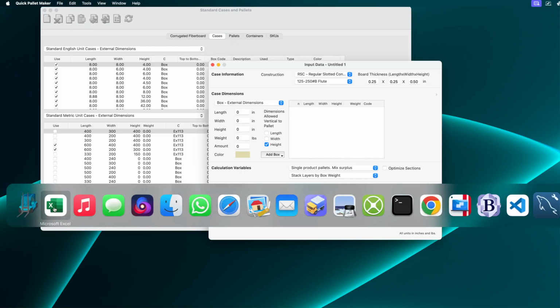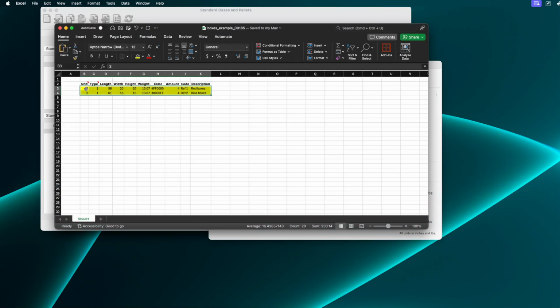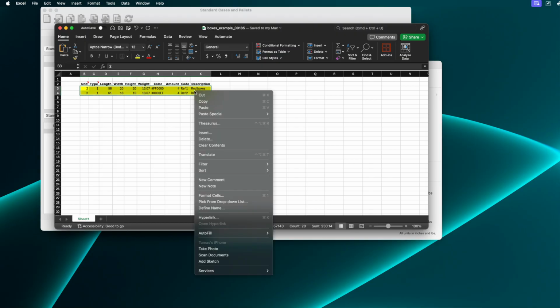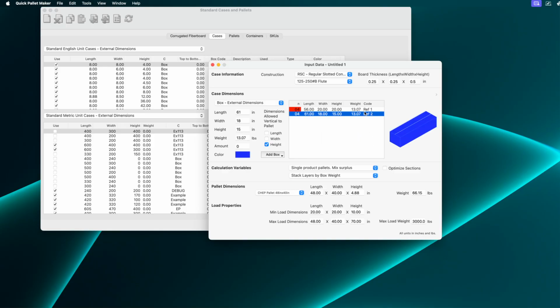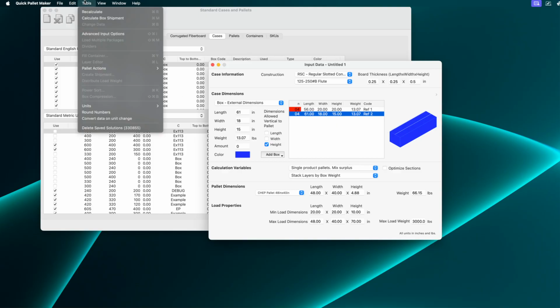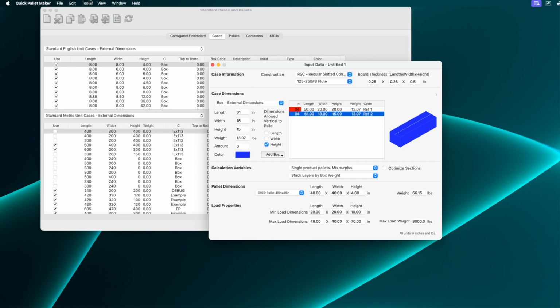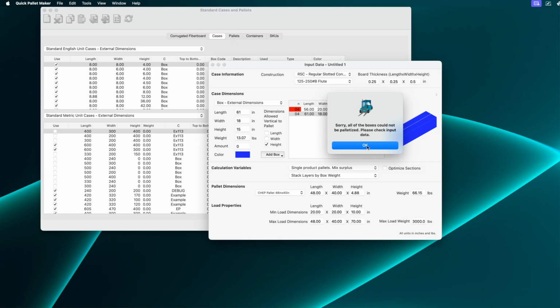Now we go to the spreadsheet, we select the boxes, copy them, paste, and now we have our extra large boxes. One is 56 inches long, the other one is 61 inches long. Now we try calculating the shipment because there are 4 of each one. We calculate the box shipment, and we see that we can't put any of them.